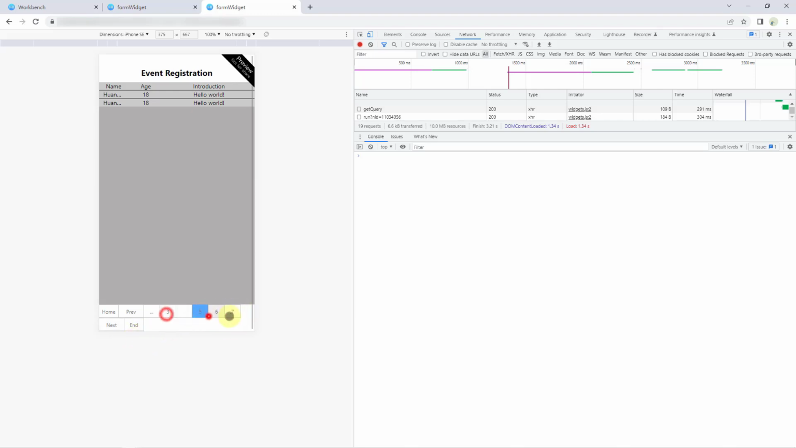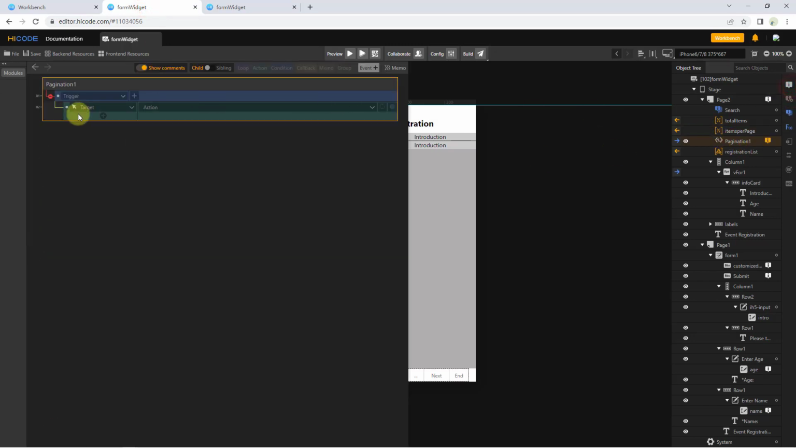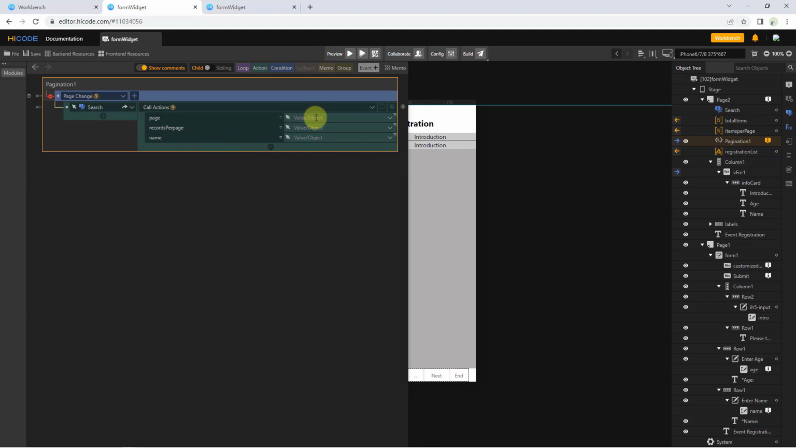Next we will complete this so we can check the data on each page. Add an event to the pagination. And the trigger can be either click or page change. It has the same effect. We'll use this page change. And the target is to use this actions group again. Select this page in the drop-down list to current page. And this one is still items per page. And the name we will still use any.